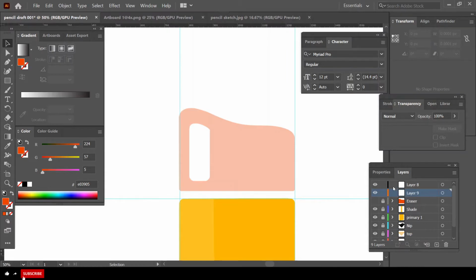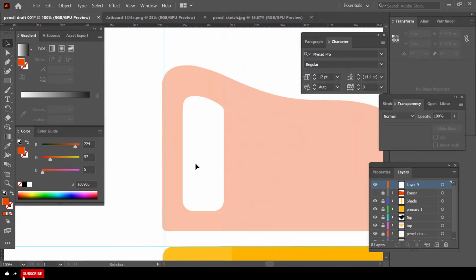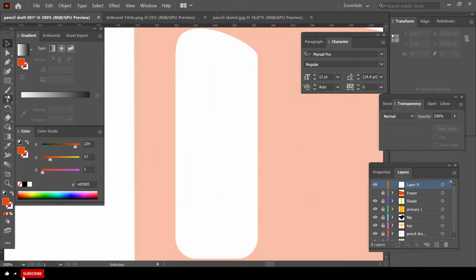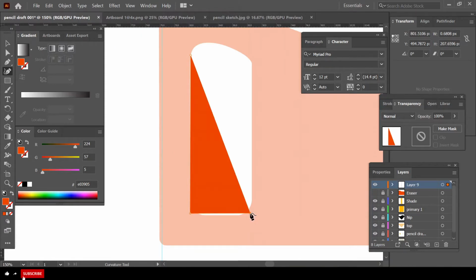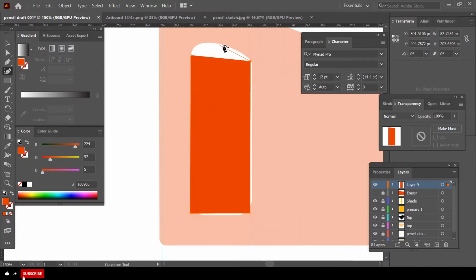So let me create a new layer. Oh wait, I had a layer here. All right, let's use this layer, and now I'm going to use the curvature tool. And where's the curvature tool? Yeah, cool. So I need this. Okay, what I'm going to do is double click and it turns into a straight line. Double click, turns into a straight line. Double click, turns into a straight line.